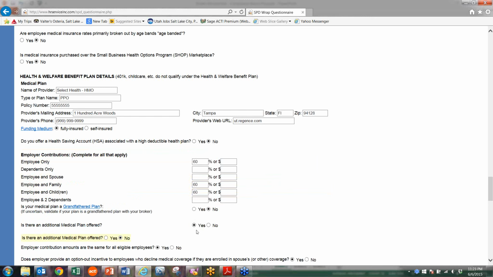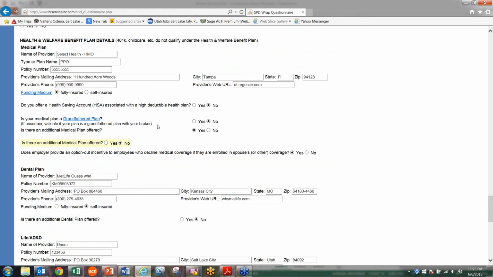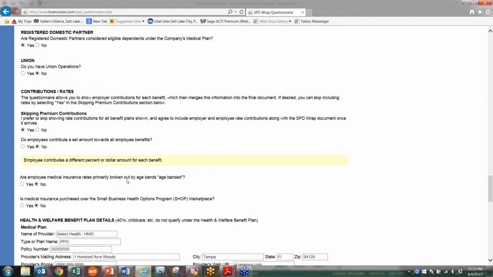Once I've completed the premium information, if I want to include that, I wanted to show you, if I went back here and said, I prefer to skip showing the rates, and I say yes, you notice now the rate information disappears in all of the benefit areas. So again, that's how you control that, by saying yes or no to skipping the premium contribution section.